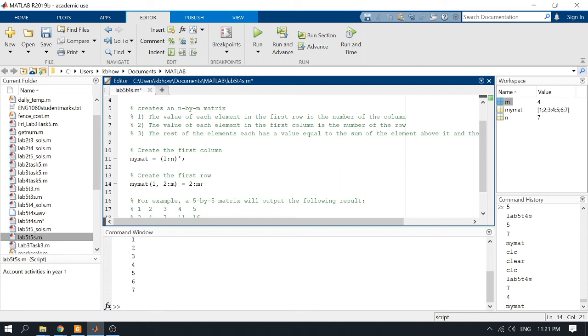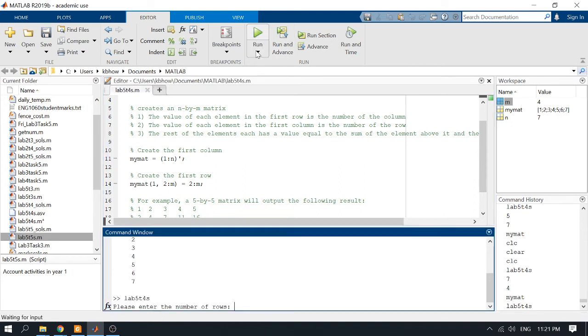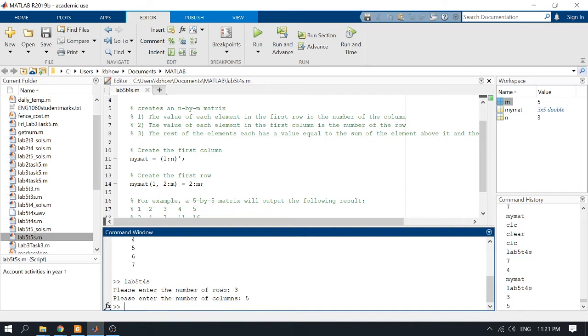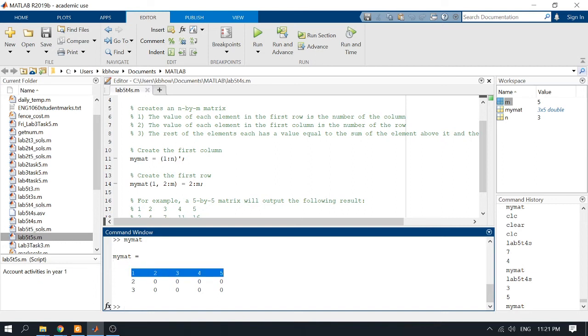So let's check also if this code works correctly. Let me run this now. I will try with 3 rows and 5 columns. Let's check myMat. I have 3 rows, 1, 2, 3, and I have 5 columns. So it shows that I have written the code correctly.